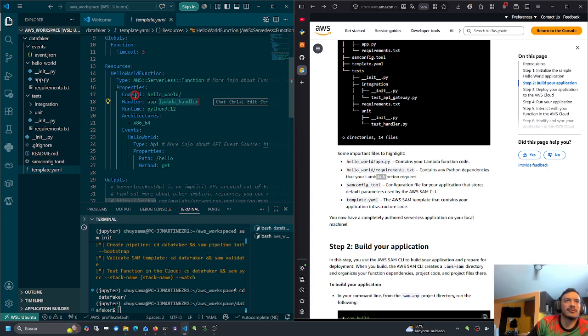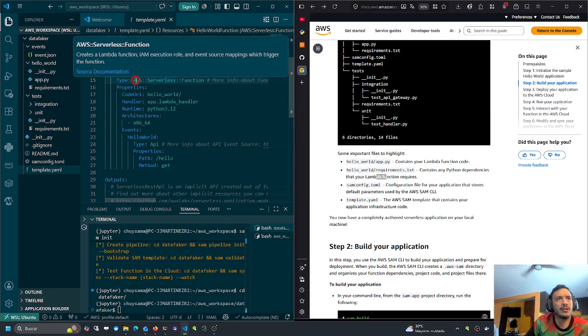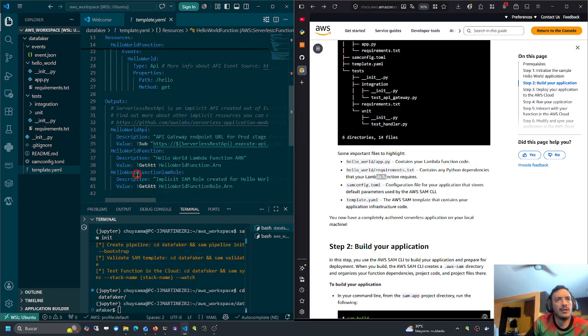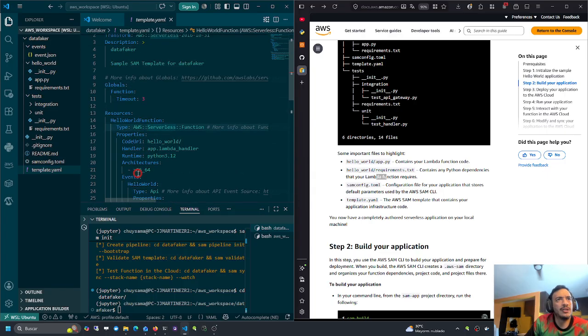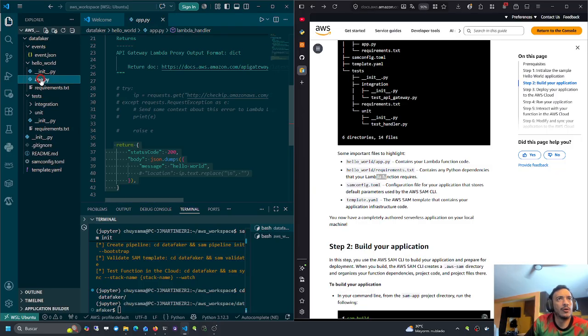There are many other types of resources that can be created. These properties change according to the object that's going to be created. At the moment, we are going to leave this file as it is, and we are also going to leave this file as it is.